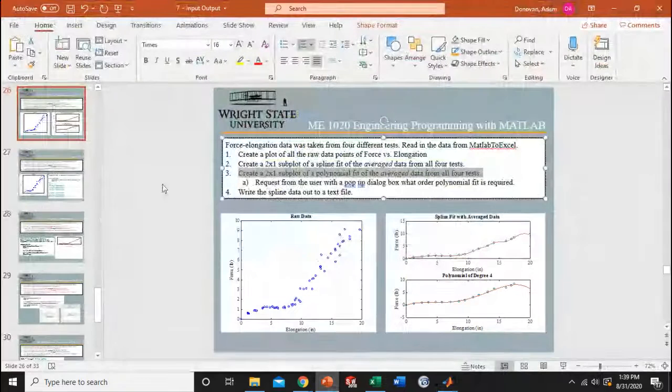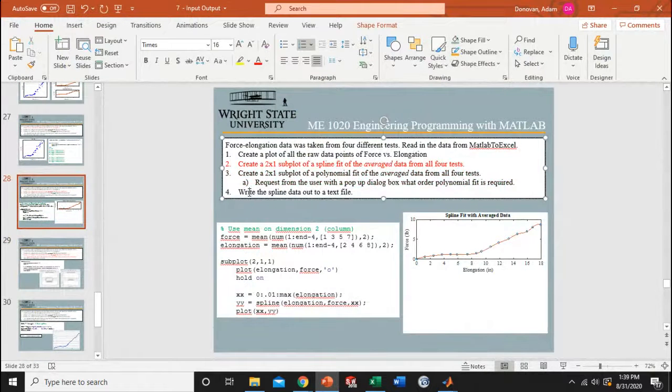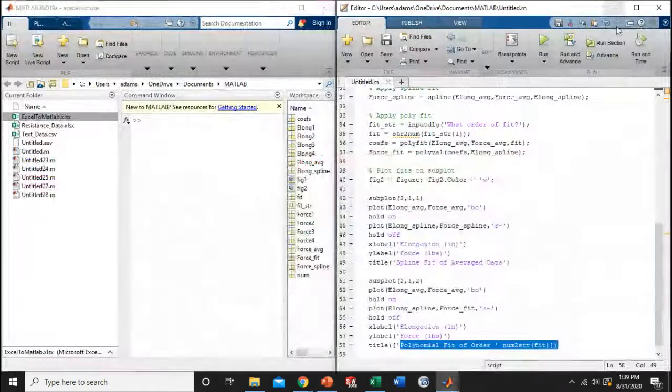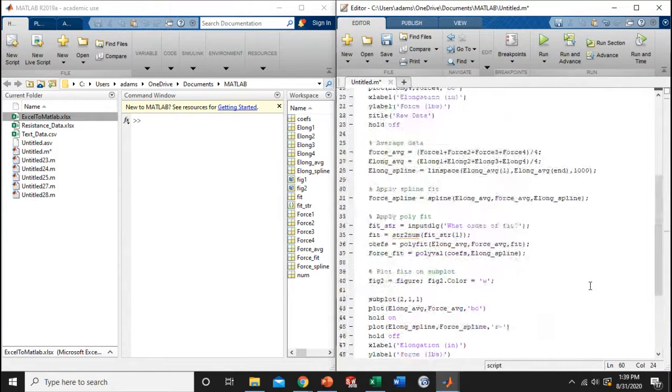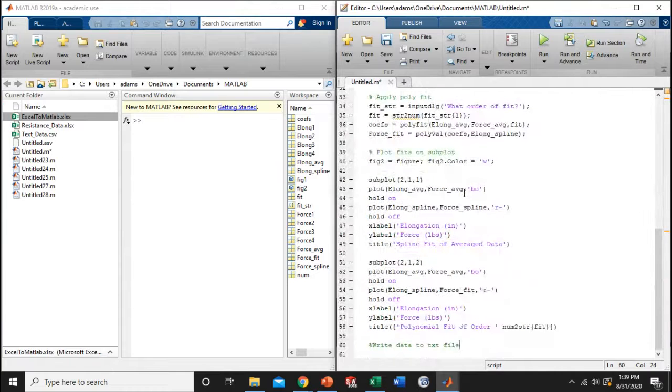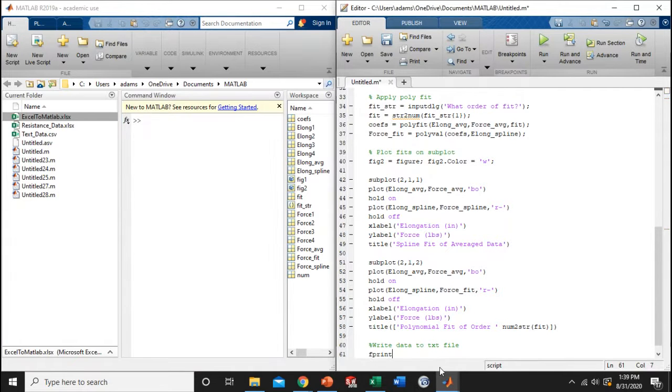So the last thing I want to do is I need to write the spline data out to a text file. So that's going to be using the fprintf function. Write data to text file. Remember, you use the fprintf function for that. And so first I'm going to test this fprintf function. I'm going to put it in the command window first. And so it didn't say to use the headers, so I'm not going to use the headers. So I'm just going to do fprintf of. So I'm just going to put the numbers.